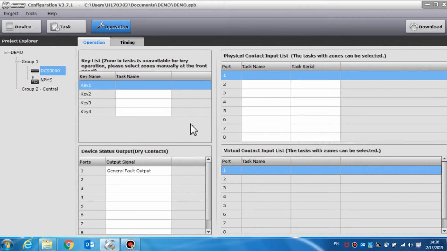The DCS 3000 operation setting contains two main parts, operation and timing. In operation, we find 4 columns. The key list is used to assign the tasks for button 1 to button 4 on the DCS 3000 front panel.